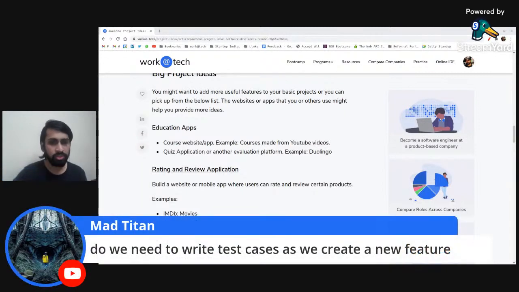Another good question: Do we need to write test cases as we create a new feature? Depends on you. If you want to work with test cases, it's fine. In our bootcamp, we do not do test cases, just to save time and focus on learning the core concepts, because testing can be learned later as well. It's not a big thing. When you join a company, you will definitely get to learn about that. It's definitely going to add value to your resume, but can be skipped. In the interest of time, you can skip learning testing as well, because you are going to anyway learn it.